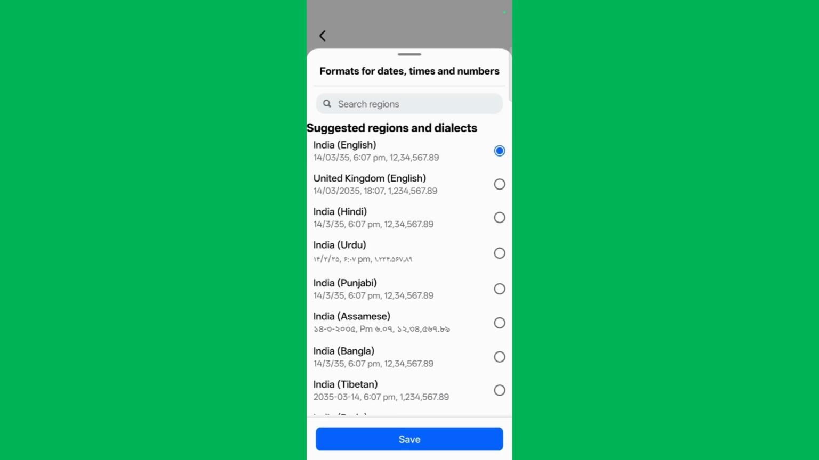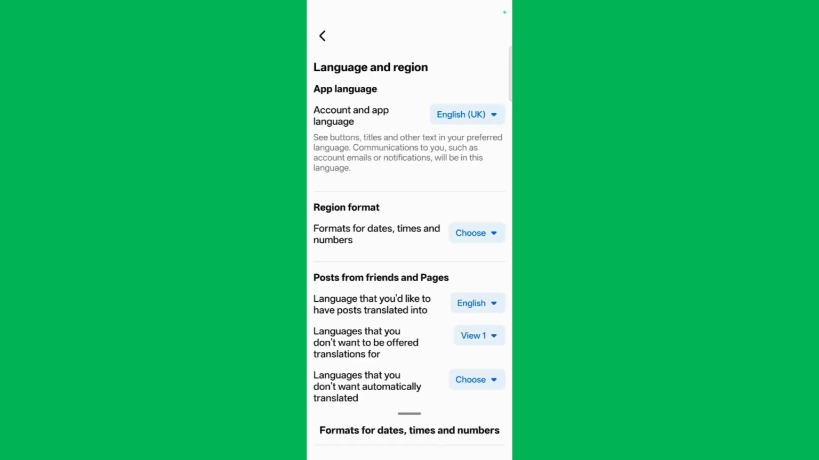So for example, I'll be choosing India English and then clicking onto the save option, and now you can see that the region has been successfully saved. So that's how easily you can choose or change the region format of your Facebook account. So that was all for this tutorial.